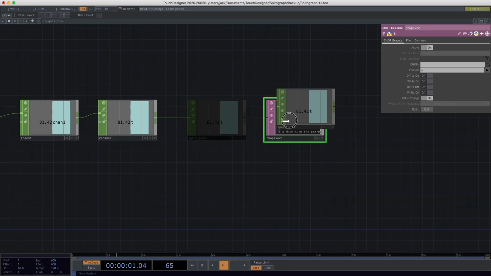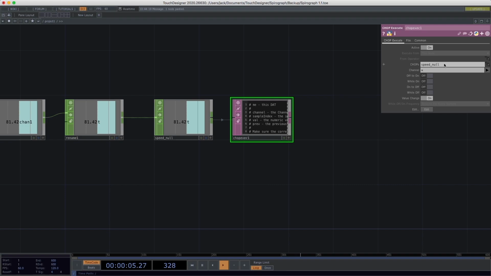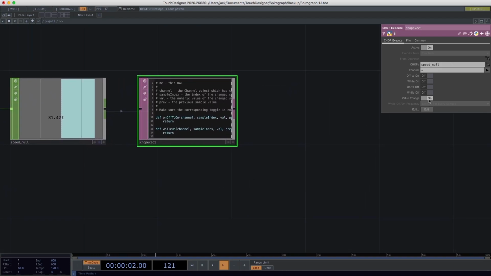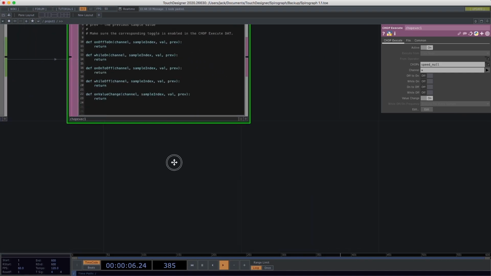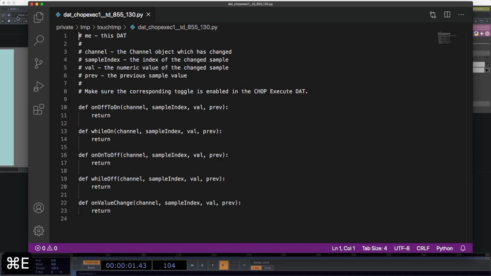So if you drag that speed null on top of the CHOP Execute DAT, it will automatically make that reference, and you should see within the CHOP section here speed null. And then before we get going, we're just leaving it in the default Value Change setting, which again is saying that we're only going to be using the onValueChange function definition within that CHOP Execute. So on my machine, I have VS Codium set up for editing code, and so when I hit Command E, it will open that text editor for me.